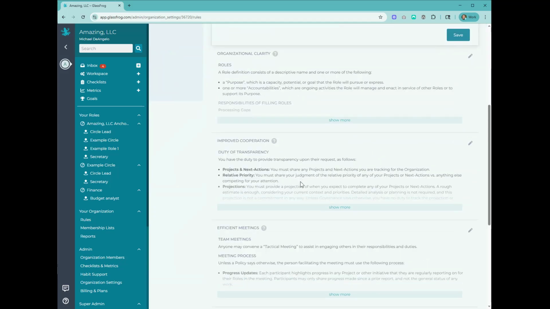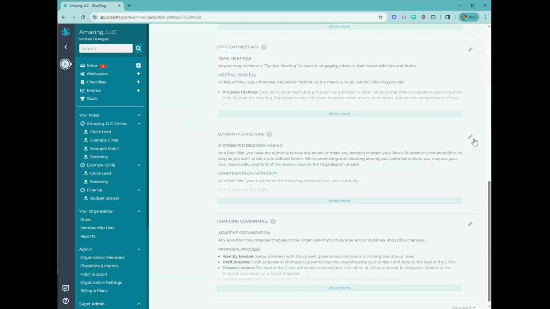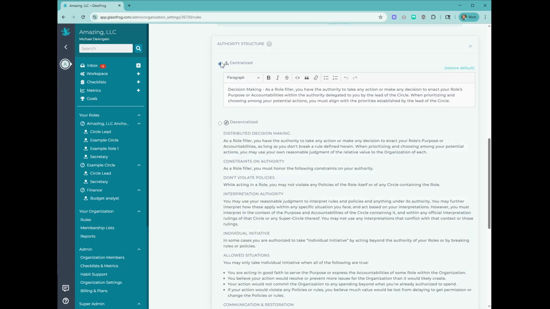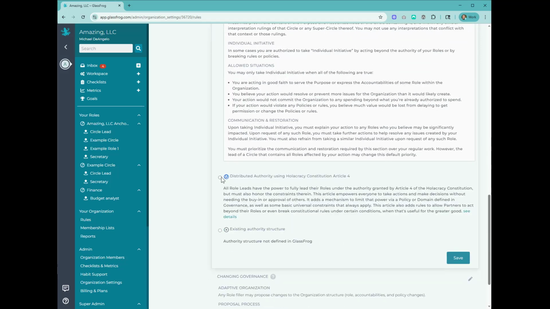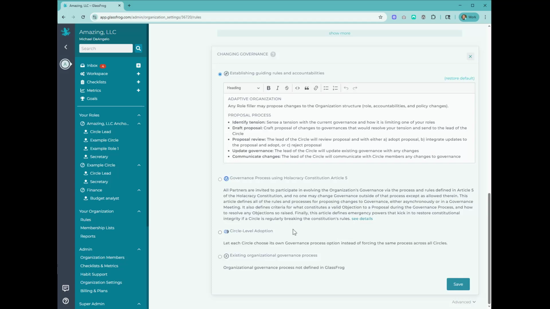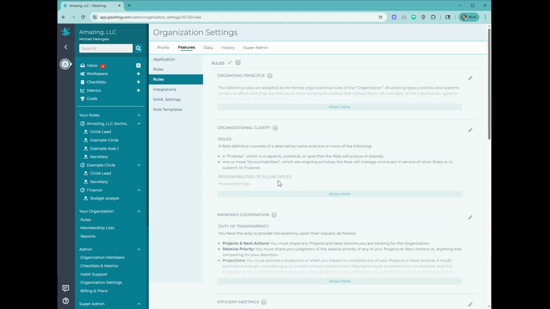A couple of differences: in the authority structure, you can specify whether you want to be a centralized or a decentralized organization. Each of those has its own content that you can edit to fit your particular needs, or again, choose Holacracy or that the rules are not transparent in GlassFrog. And then finally, in changing governance, there's another option which is only applicable for Holacracy organizations: you can choose between circle level and a whole organization adoption of Article 5. More about that in another video.